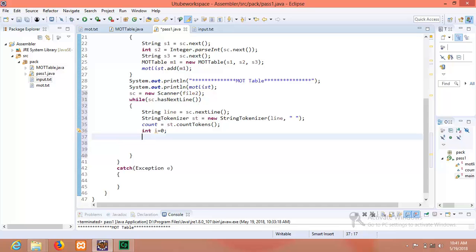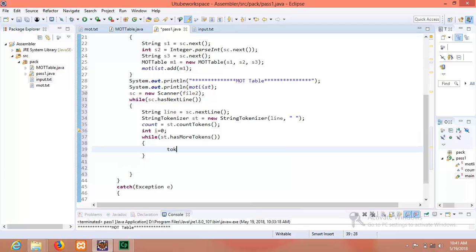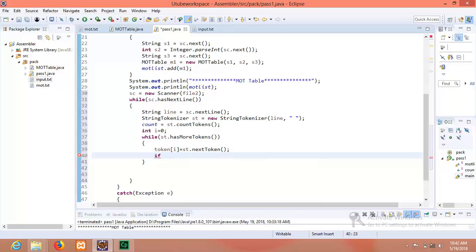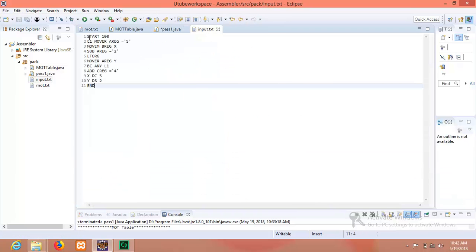Now let's use while st.hasMoreTokens. If it is having more tokens, let's store them in the array: token of i is equal to st.nextToken. Now we know this is our input file, and here we'll be getting tokens from it because we want to check what kind of token it is, and accordingly we can process. So if the token comes as equal to sign and single quote 5, it is very difficult for us to process it. So it's better to remove this equal to sign and single quote.